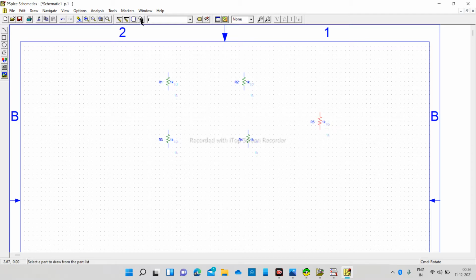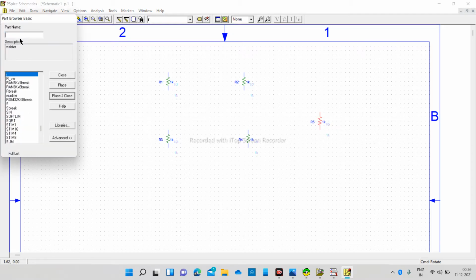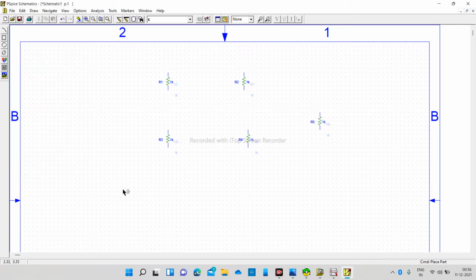Now we want a capacitor. In the same way, for a capacitor, type C and press enter. One capacitor we will place here, one parallel with this one, and one for coupling. When we make a multi-stage amplifier, then our C3 will work as a coupling capacitor.